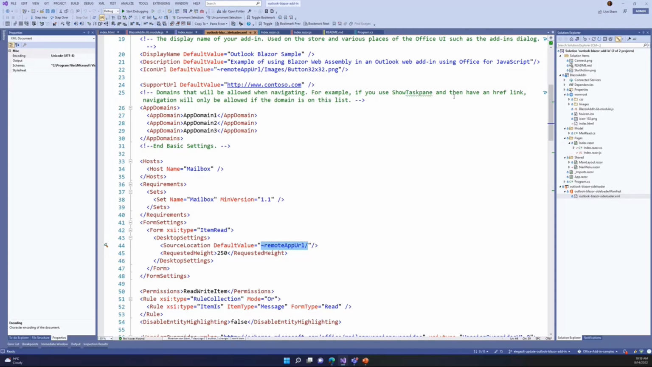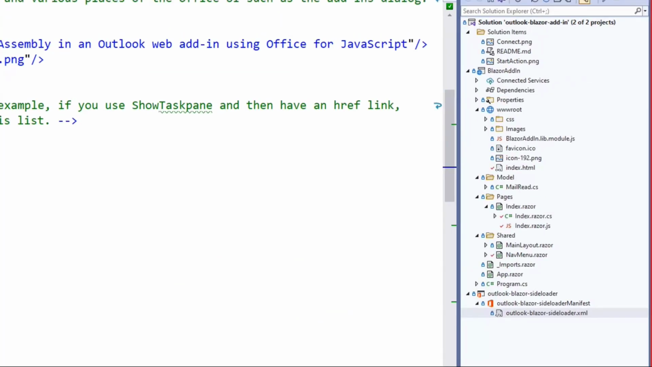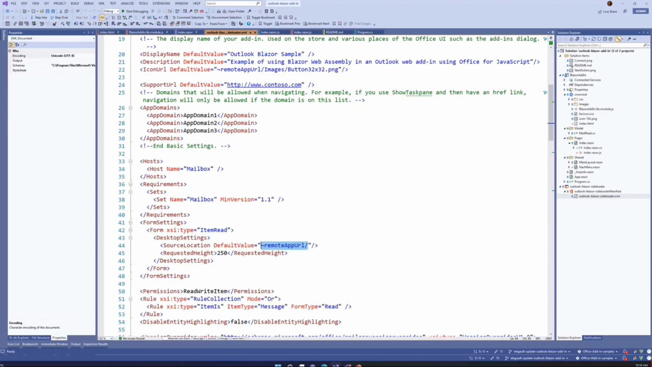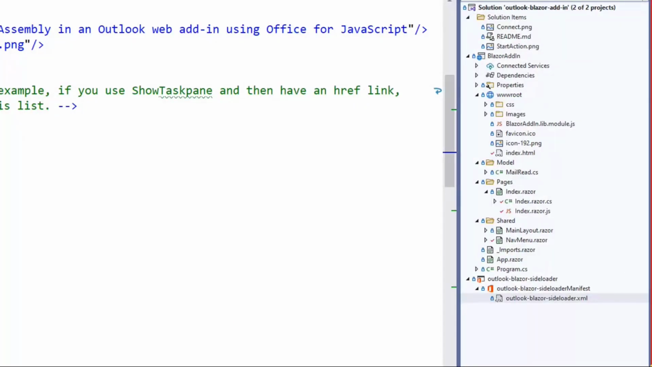So let's take a look at the tooling in this project. If you're familiar with ASP.NET Core projects, you'll see the familiar wwwroot, Models, Pages, and Shared folders that are typical of a lot of ASP.NET Core projects. In our case, our main logic is in the Index razor pages, and we also have the index.html page. And this BlazorAddIn.lib.module.js file, which is pretty important, as you'll see soon.